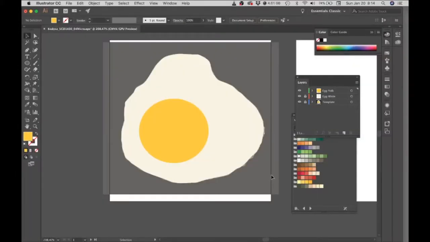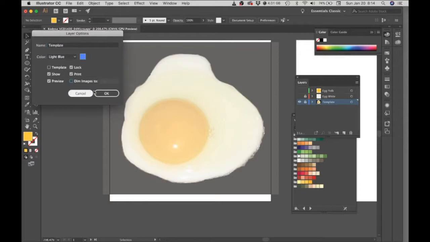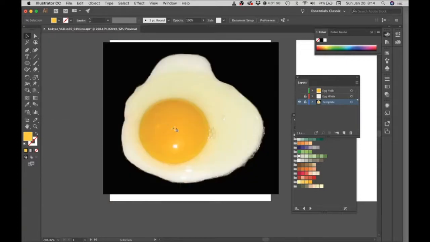Okay, so we have our egg white and our egg yolk with a fill, and what we want to start doing is creating some dimension here, some highlights, some details, and we want to take a look at our original image, and maybe I can undim it so we can really see what's going on.